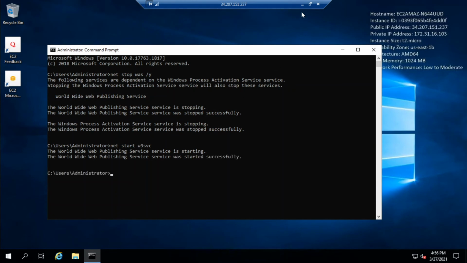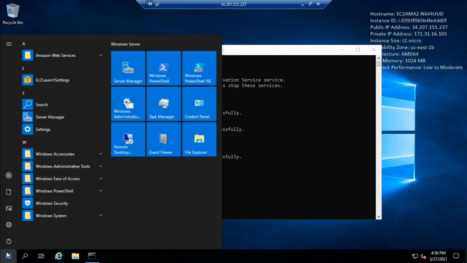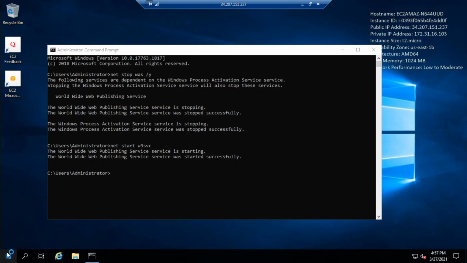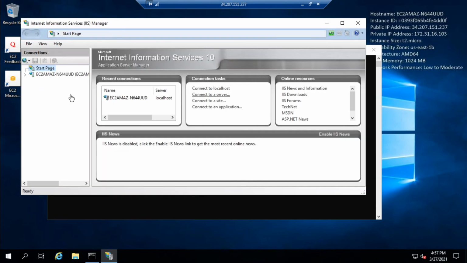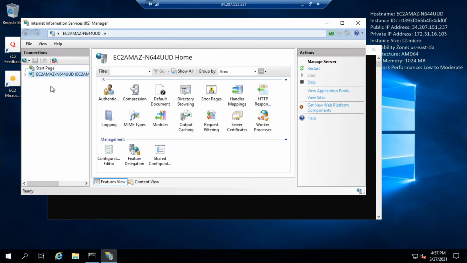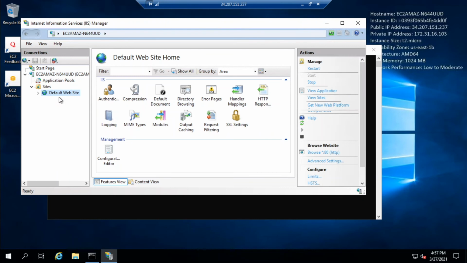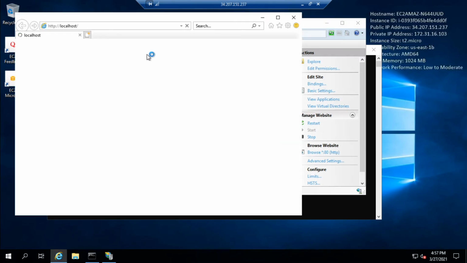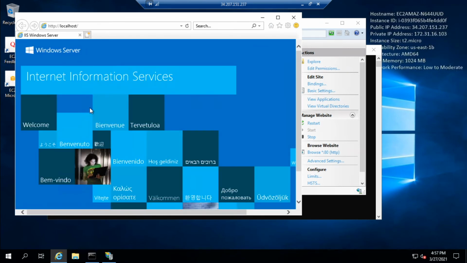Okay, so it's working now. Now we can open and see whether Internet Information Services, IIS, is working or not. Open the IIS server. So this is the Internet Information Services Manager console. Here is where everything happens. You can create websites, applications, everything. So this gives you a default website. If you browse, it will just show you the server homepage.